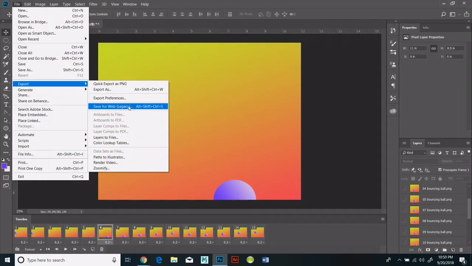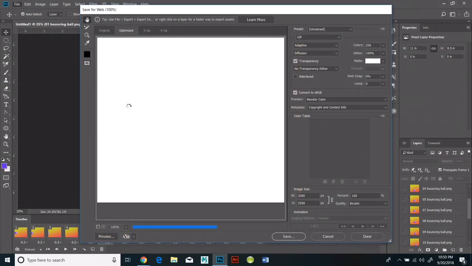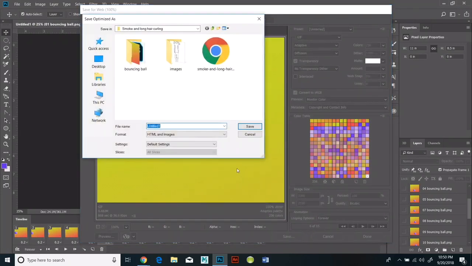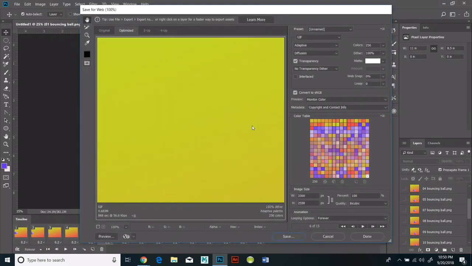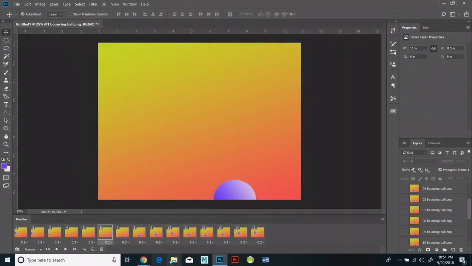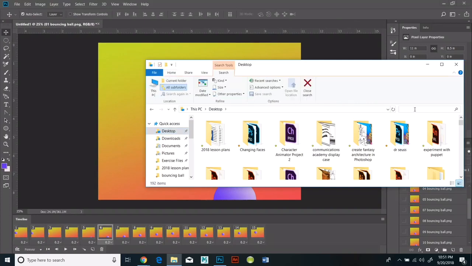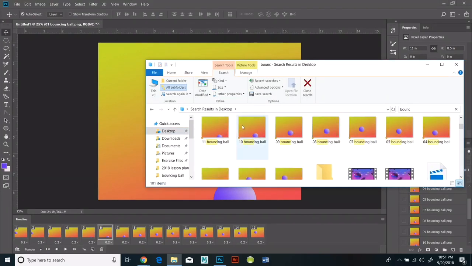In order to export your file once you've got the timing right, you're going to actually hit File, Export, Save for Web. That's what you want. And it'll save it as an animated GIF. Now, what you're noticing here is that it's just too big. So what I have to actually do is I'm going to have to resize the file.